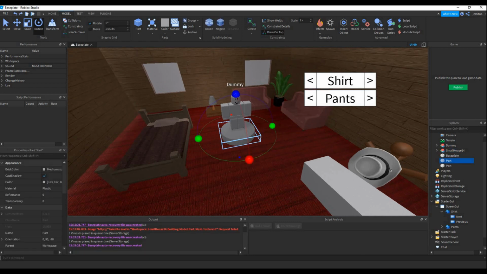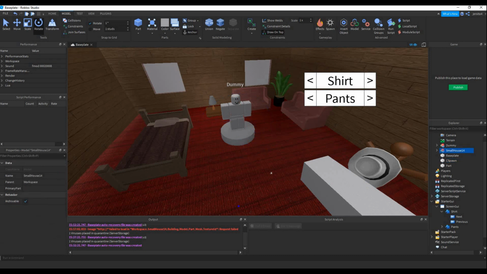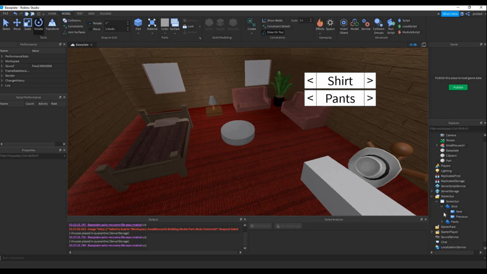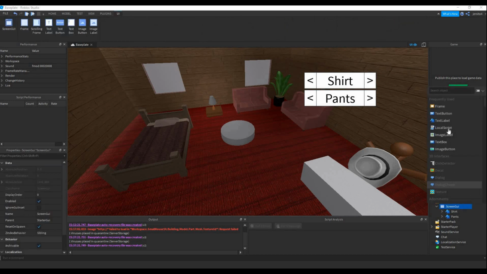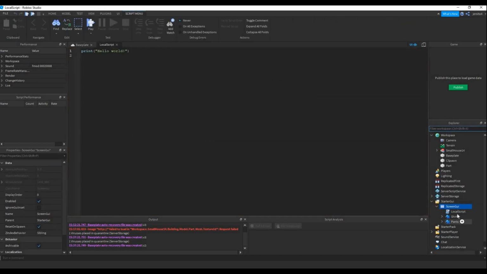Now select the part that you want the player to stand on. Click on the part to change its name. And let's change it to C spawn, as in customization spawn. Now we can delete the dummy and we can make a start with the code. Now go to the screen GUI, click on the plus icon and create a local script.